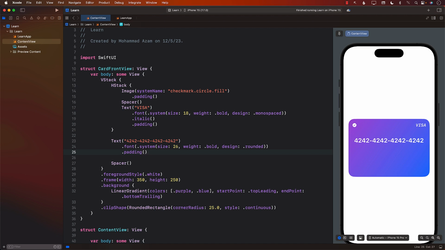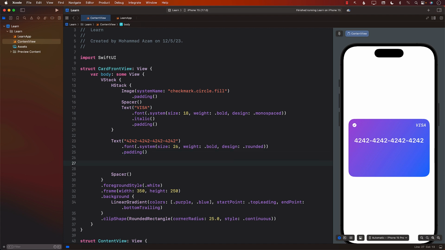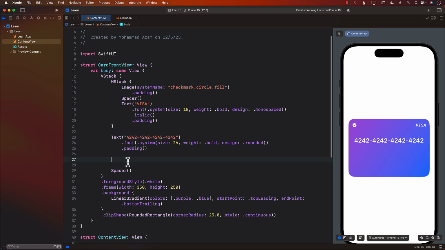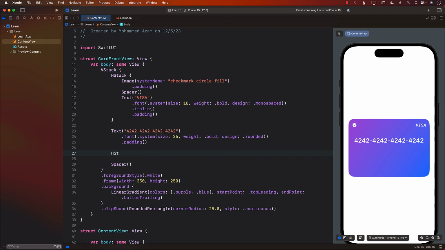Okay. Next thing we want to do is to add the credit card holder name and the expiration date. Now, don't worry, we are going to make this part dynamic, the holder name and expiration date. It's always a good idea to start slow and build up on things. So this part, the number obviously, will be based on the input received from the user. Let's go ahead and add an H stack.